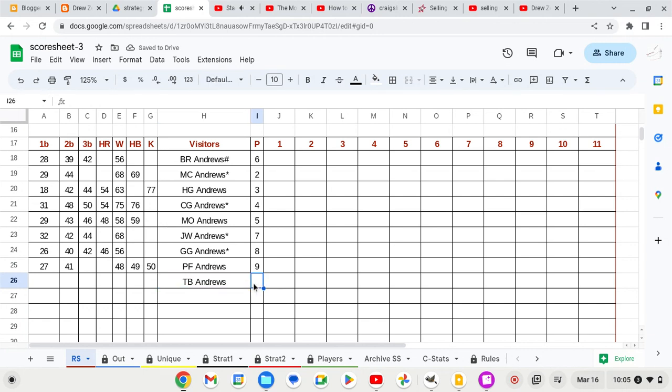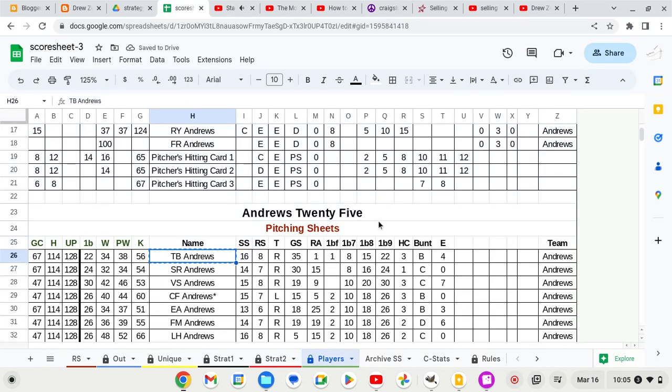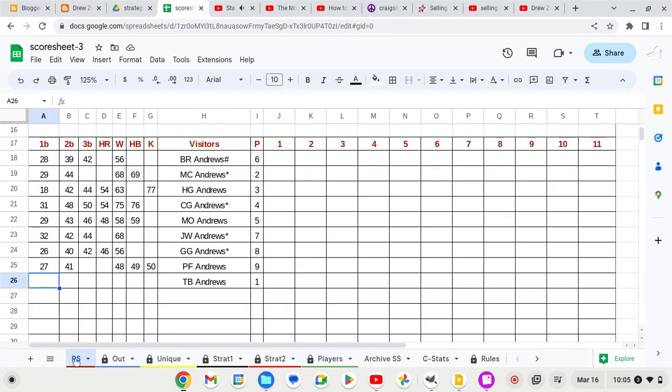Give him his 1. And then TB Andrews, we're going to go back into the players deal. And his hitting card is 3. You look up into the batter's part here, and you see pitching hitting card 3. You come over here and grab that 6, and you'll go all the way to 67 here. Again, before you click onto it, you're going with the Shift button. It highlights it, you copy it, go back to the running score chart sheet here, and you'll punch in that, Control V, there's the paste, and now you have a lineup.